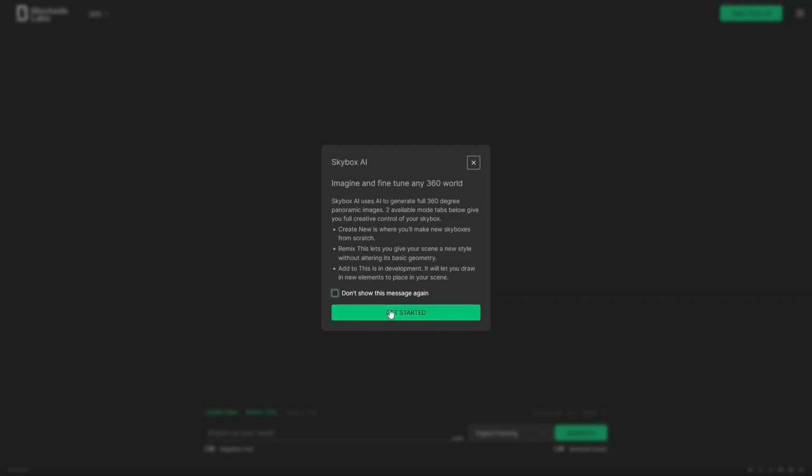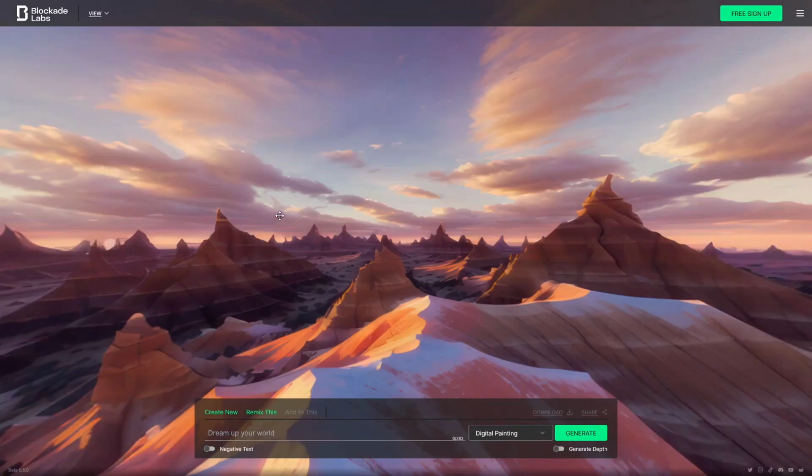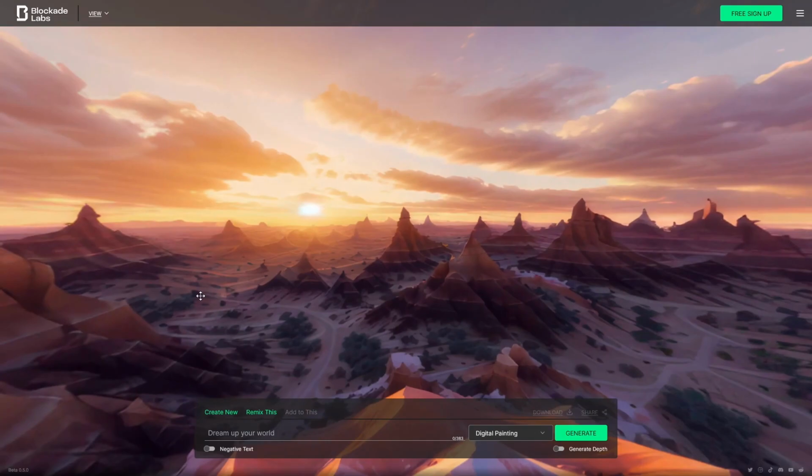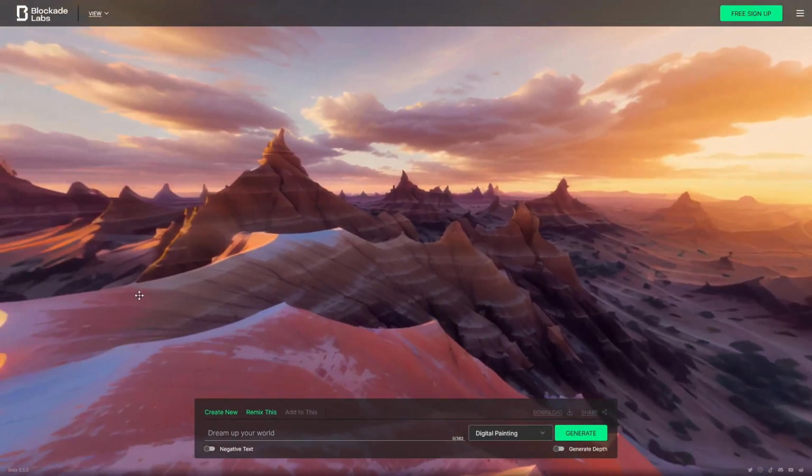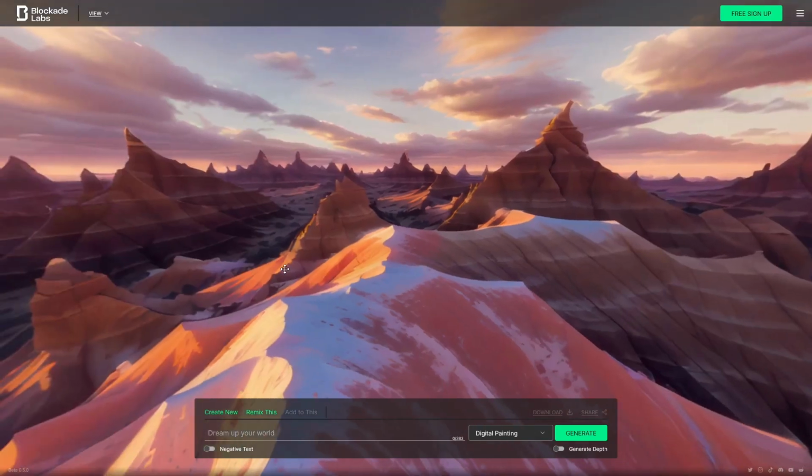So let's click on get started, and from here, as you can see, we have this default sample, and this is actually a 360 image. That is looking great, and it is generated by the AI.